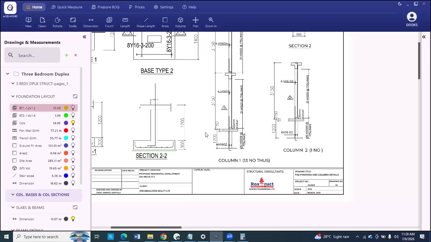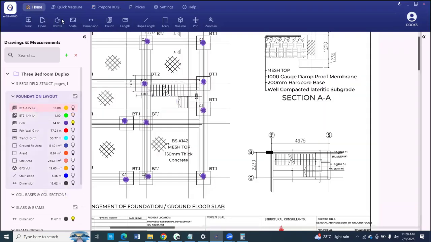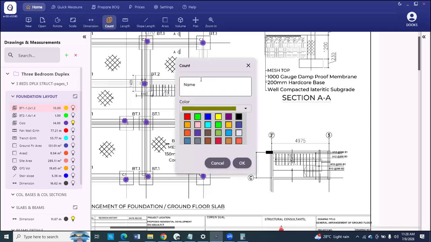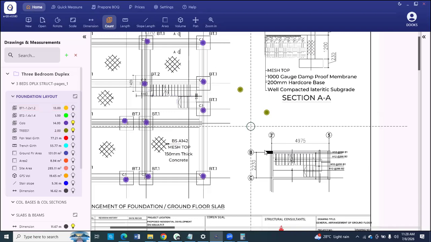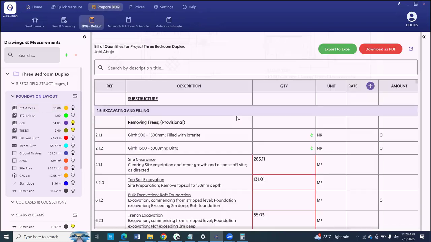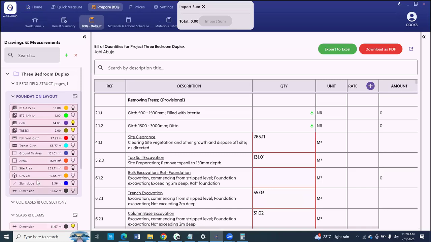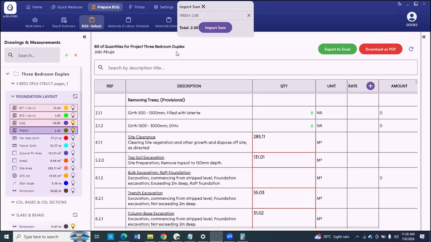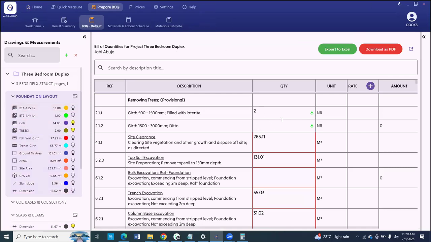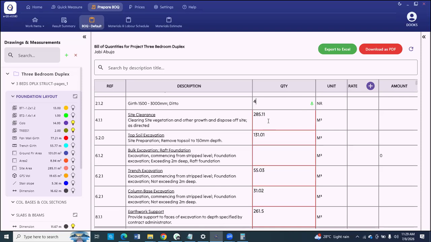So let me call this trees. So let's say I have this one too. So if I'm on prepare BOQ default BOQ, you can click this to import the trees. So you see the value has been imported. So if you have counted it, you can import, or you can just type. So let's say this one is 4 numbers, this one is 2 numbers.